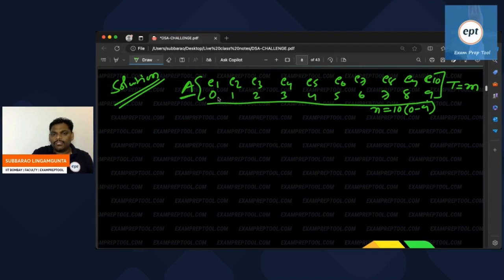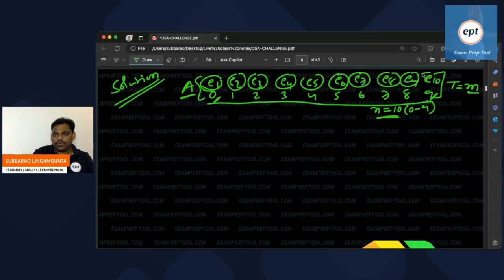That array contains 0 to 9 elements, so totally 10 elements are there. 0 to 9 indexes. Elements are E1, E2, some elements I have taken. There is one array which contains n people where n is 10. Indexes are 0 to 9. Next one, you have to find out two people whose sum is m. So target is m. Some elements I am taking. If you want, you can take some integers also. No problem at all.